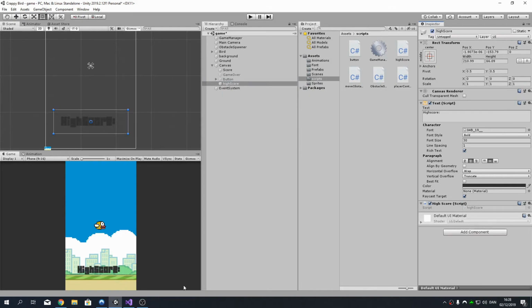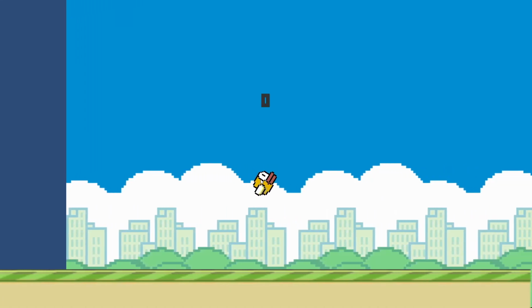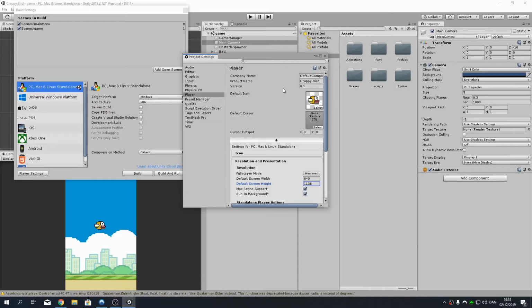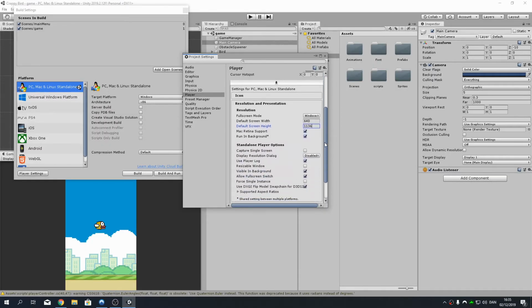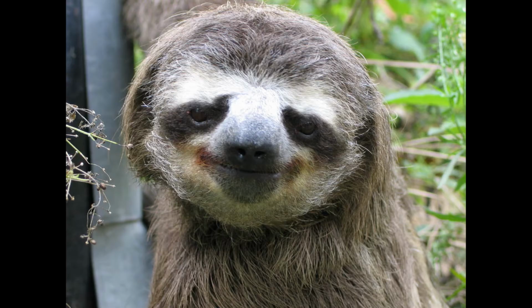And at this point, I thought I was done. But when I built it, I realized the problem. The scale and resolution is completely off. And apparently this is not an easy fix. I really tried to fix it, but for some reason, whenever I change anything in player settings, it simply wouldn't keep it. So how did I fix it? Well, simple. I did not.